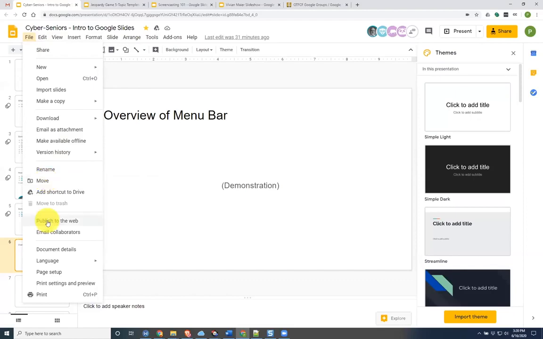Publish to the web. That would be for if you want to embed it on a website. So that website that I showed you where I had it embedded, that's what I had to use to do that. Email collaborators, so that's if you're sharing. And the rest of it I won't worry about.